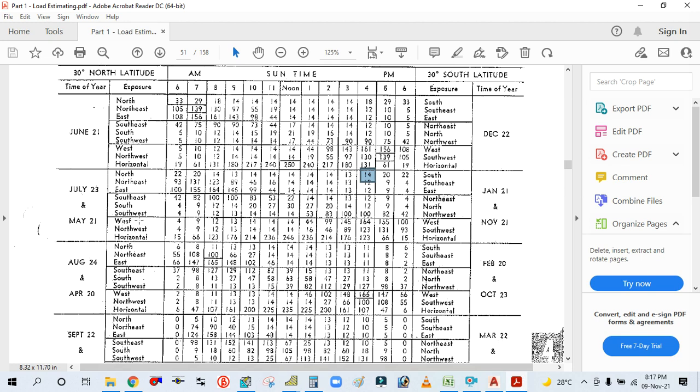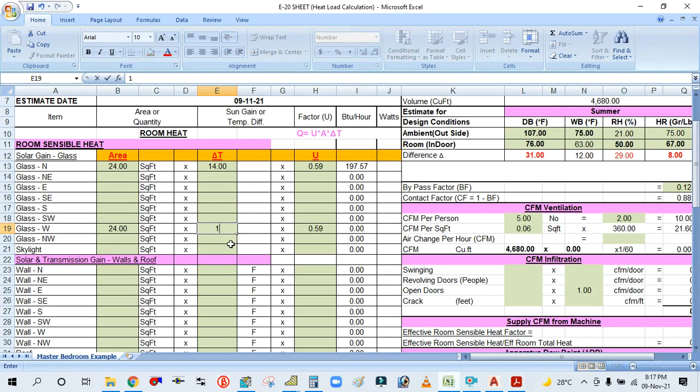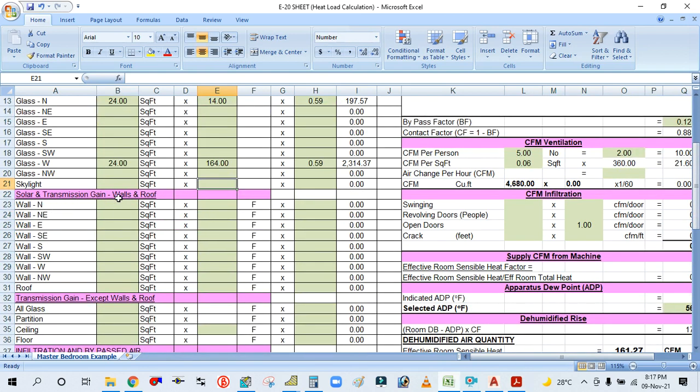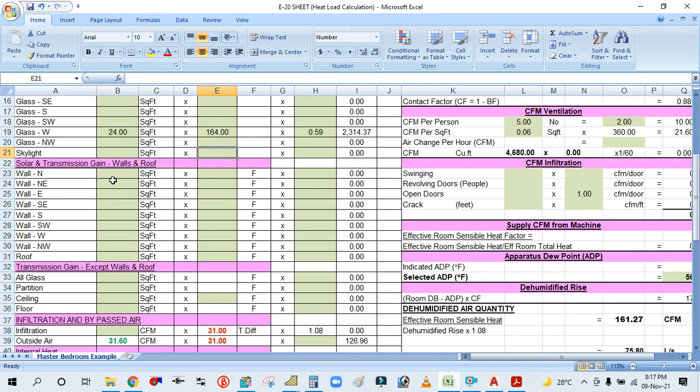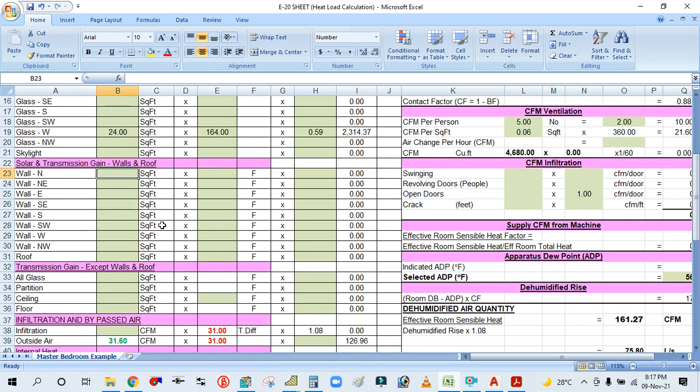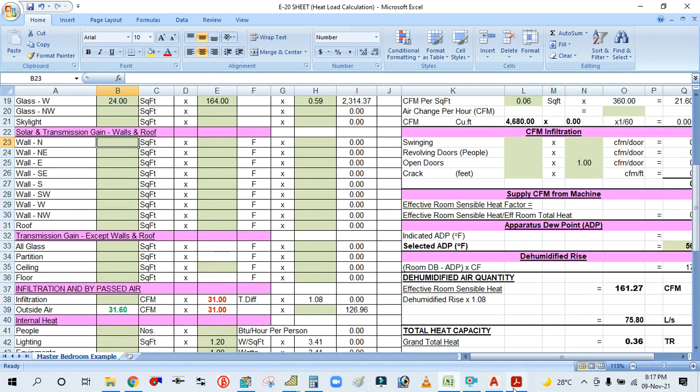You can see this west exposure, sun time is 4 o'clock, so it will be 164. Simply put here 164. Okay. Now solar and transmission gain, wall and roof, that means this conduction as well as radiation heat transfer. So conduction and radiation, transmission load. For this one, you should go to this, first of all check this exposure wall.